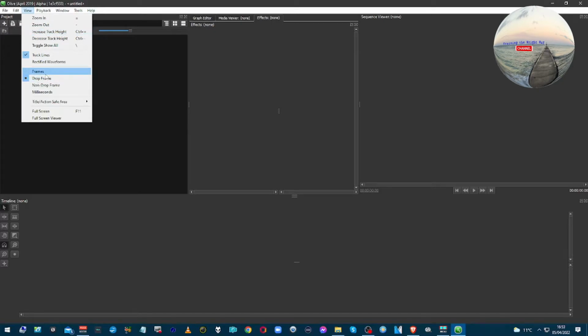Frames. We have drop frame, non-drop frame. You can have the time bar on milliseconds. Not sure yet if this is useful, but this draws a box onto your output window, so you can see how much space you're using and whether you're going over the edge.